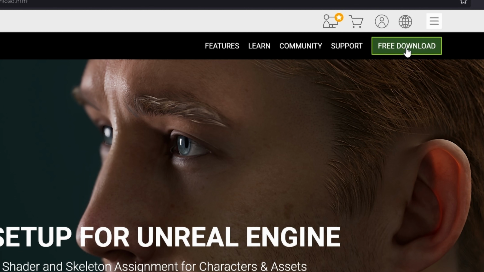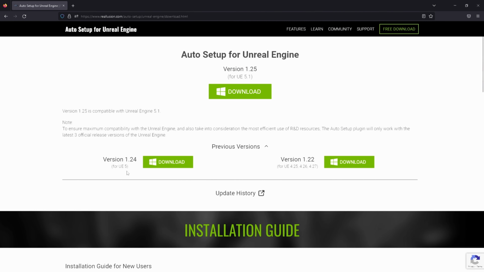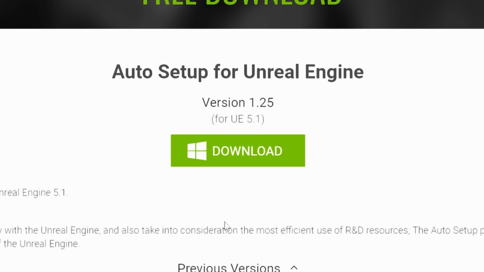Hit Free Download on the Reallusion website. And here's the download button. If for some reason you need previous versions, those are here. But for today, we need version 1.25. Hit download.